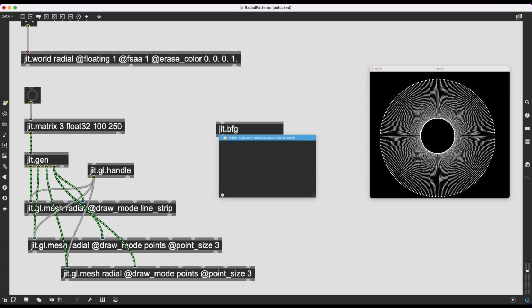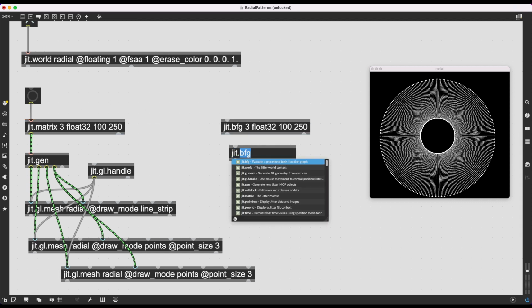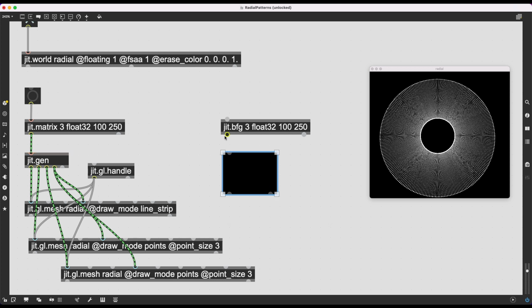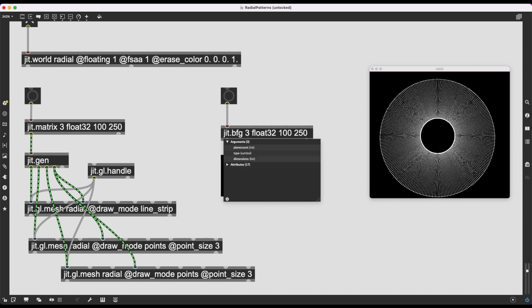Jit.bfg works in a very similar way to jitter matrices, as in I have to declare the amount of planes, the data type, and the dimensions, and for now I'm going to keep it exactly the same as my initial jitter matrix. To visualize the output, I can create jit.pwindow and connect its outlet there, just like this, and you will see if I send a bang, I'm not going to get anything because I forgot to give a very important attribute to jit.bfg, which is the basis function to use.